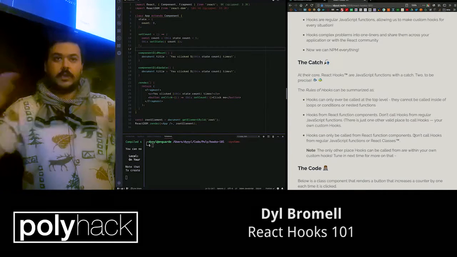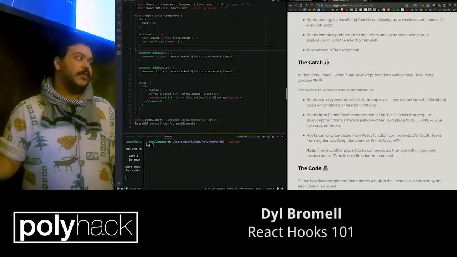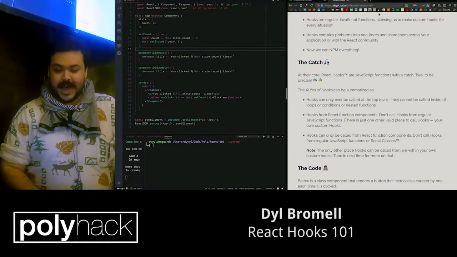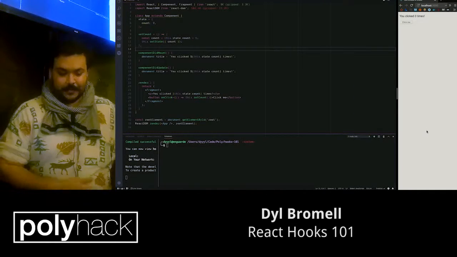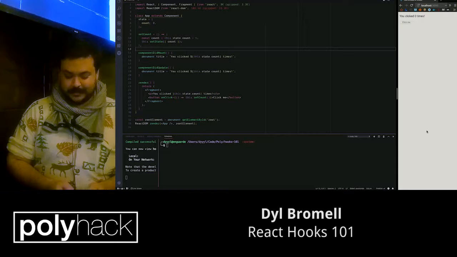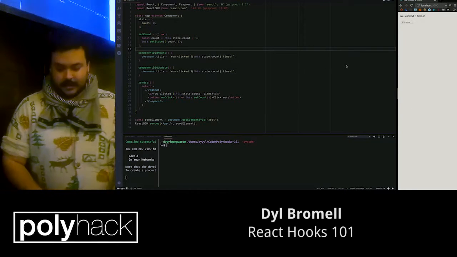And they're also only available in functional components. So you can't use them in classes, but why would you want to? So with that, let's look at some code. Some code.